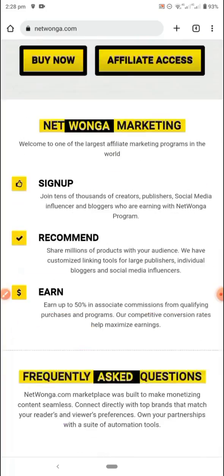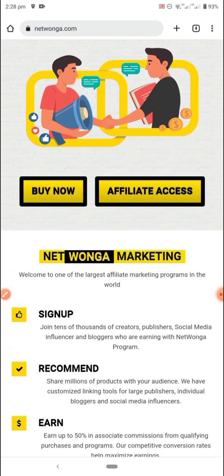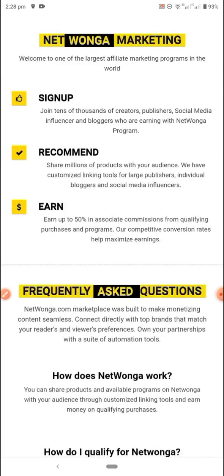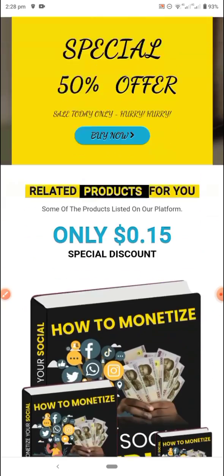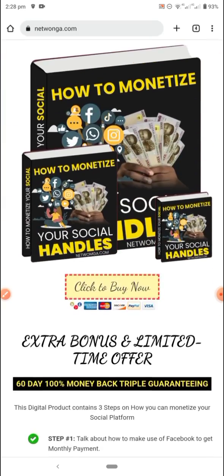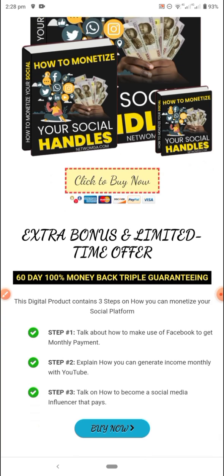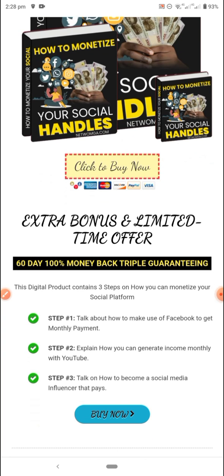Now, this is how to make money, dollars, to your bank account. All you need to do is, firstly, purchase this ebook which says how to monetize your social handle. The book will teach you how you can make money with your Facebook, your Instagram, or your social media. So you firstly have to purchase that book.